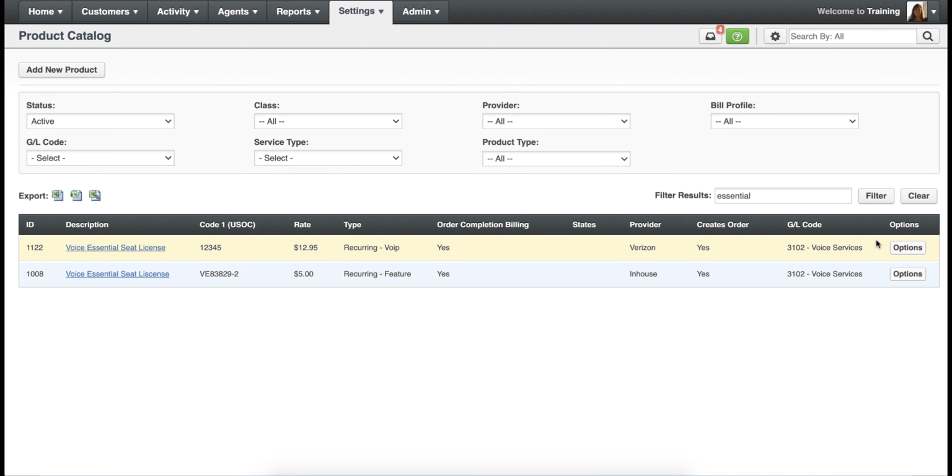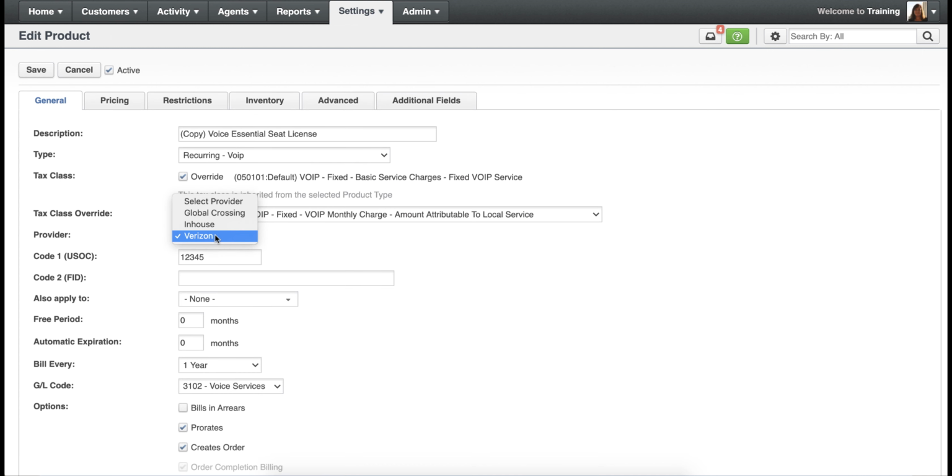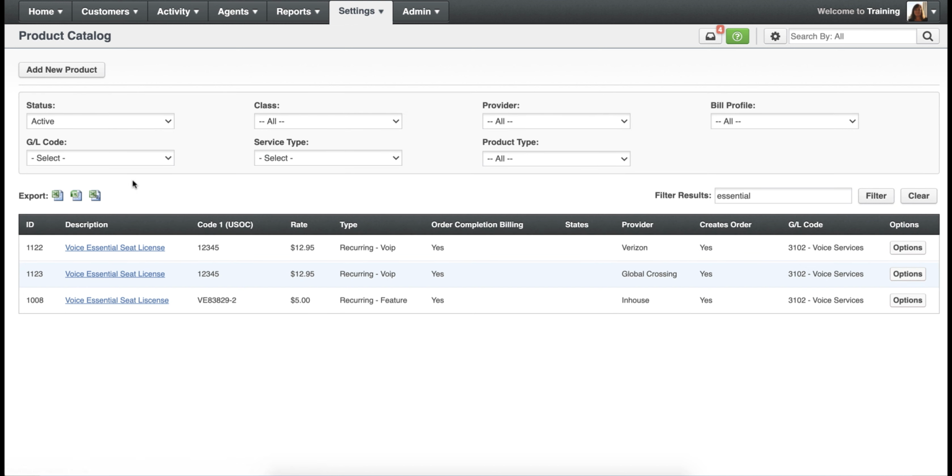And you can go over here to options and copy, and then you can just change the provider, take off the word copy, and save that. And so now you have the Verizon version and the Global Crossing version. Someone had created this one earlier, but in this case, Verizon and Global Crossing. You'll want to do that for your order splitting.